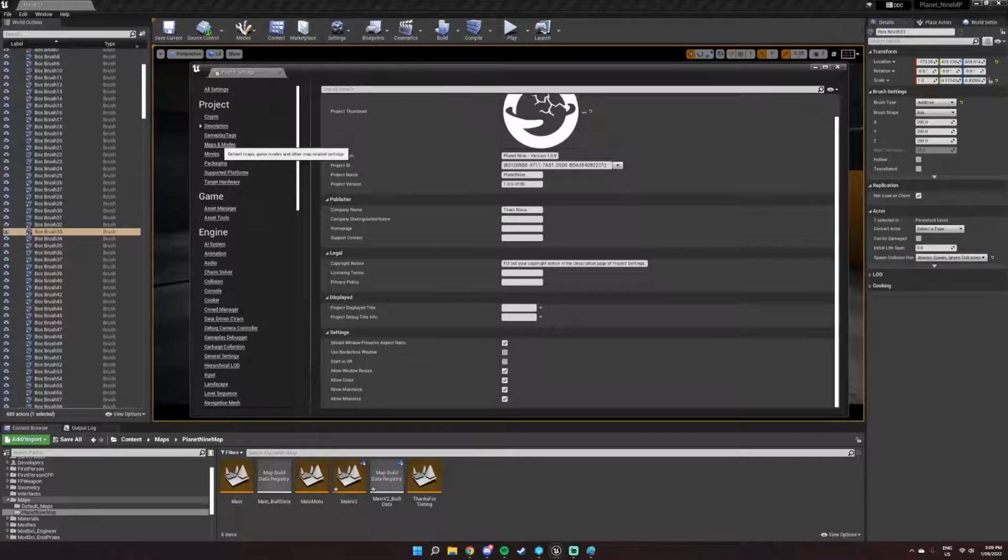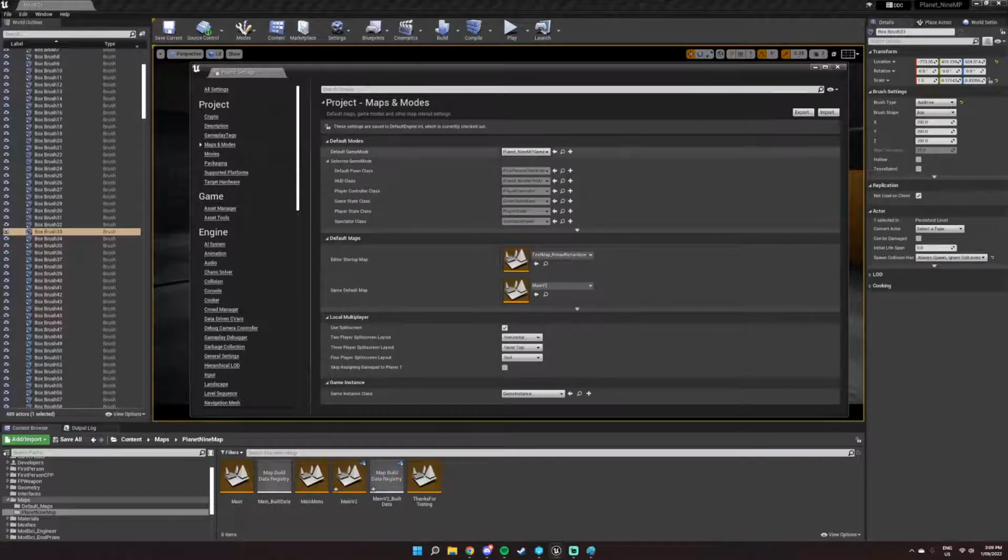So we can go down to maps and modes. If yours is set to this Planet 9 game mode as the default, this is fine. This works, so that's all good. You can scroll down to default maps. The first one here is the map that will automatically open when you launch the project. You can make that your own test scene if you want. You can make it main v2, whatever. It doesn't really matter.